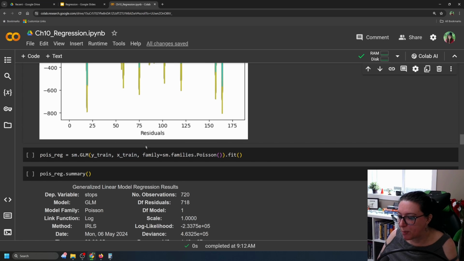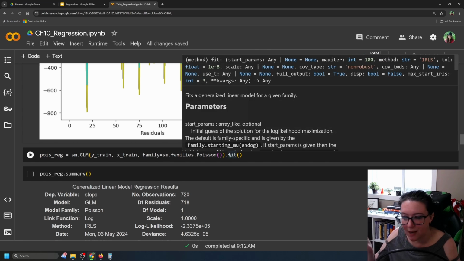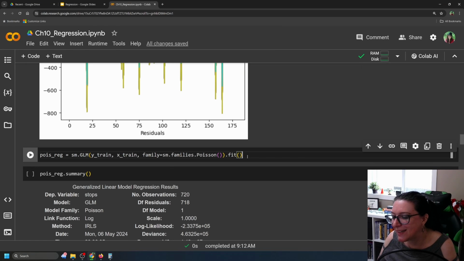It's the same data as before. And then we're specifying that the statistical model we're using is in the Poisson family. So we call the model, we fit the model. Sometimes I write it as one line, sometimes I write it as two. You can do either one.